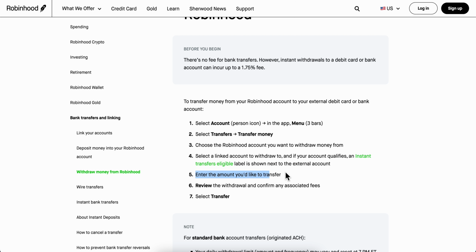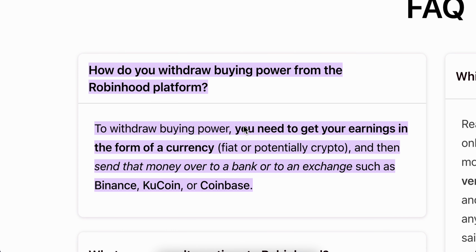Enter the amount you'd like to transfer and review the withdrawal and confirm any associated fees, and then select transfer, and basically this will transfer the money from your Robinhood account to your bank account.